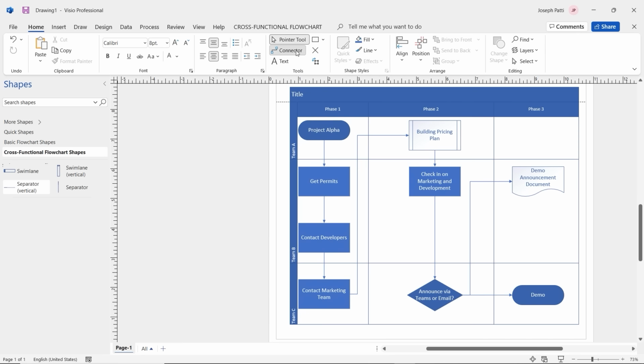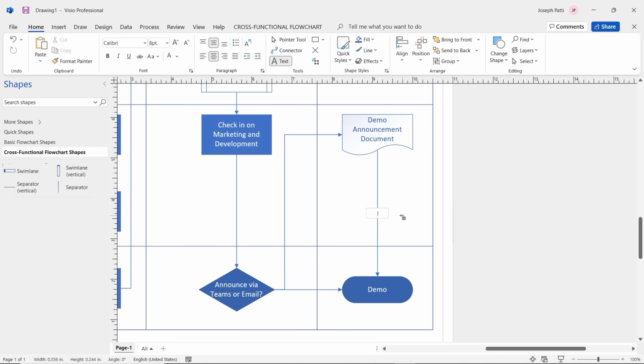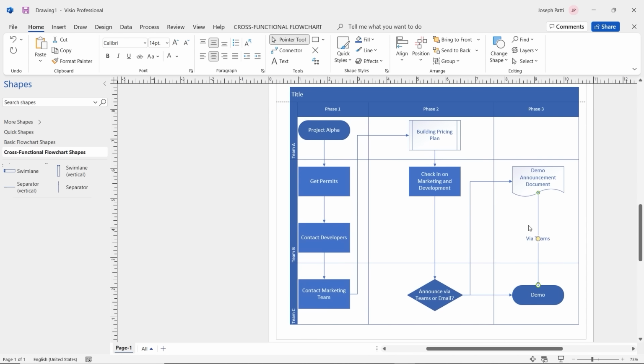Now I do want to add one more connector, just from here, demo, and there we go. I may also want to add the text here as well to decide what is the decision. Is this the teams or is this the email? So I'm going to click on text, and I'm going to enter the text here. I'm just going to put via teams, and you can make that a little bigger if you like. I'll do a 14 point, and then once I'm done, I can use my pointer tool to take this and drag it down here, because this is where it's going to live. Beautiful. And then I'll do another one.